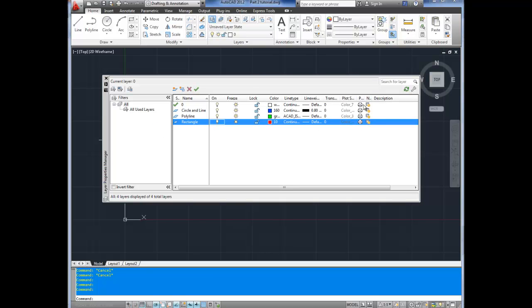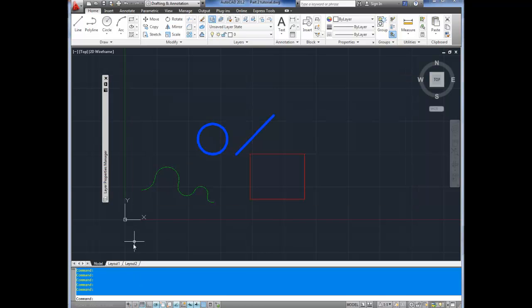You can select whether or not they'll print. If you turn that off, when you print the drawing, whether or not you can see it, it won't show up on the print. And you can also turn them on or off for various viewports, and you can do that while you're in a viewport. That's about it for Layer Manager.